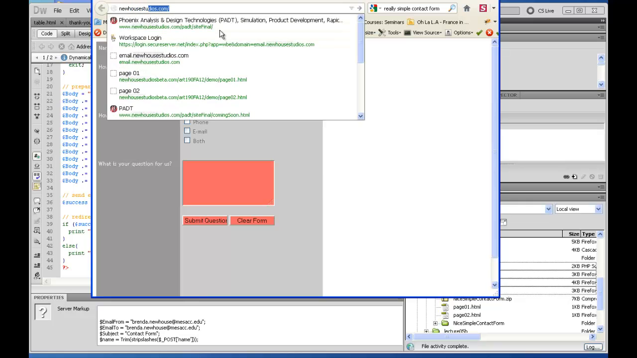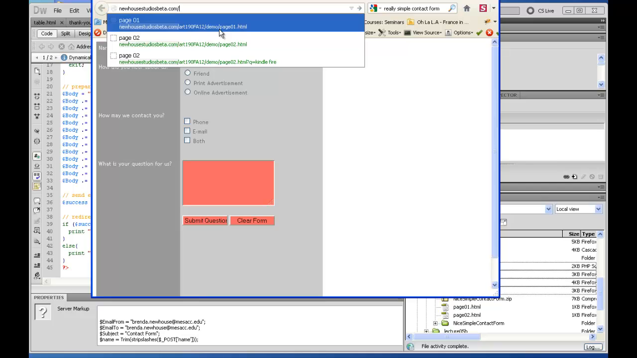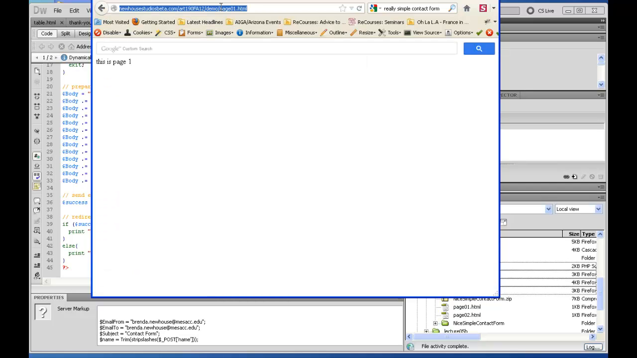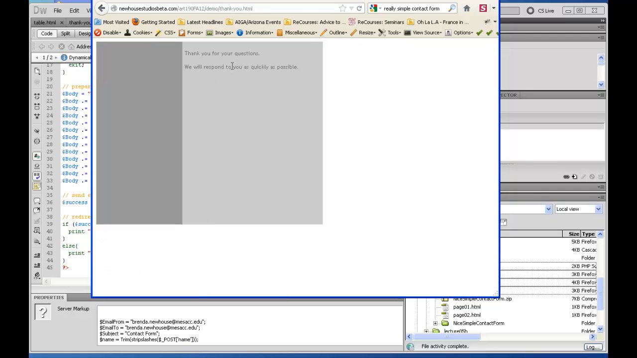And we have it under demo, and it is table.html. Okay, so test 1. I heard about this from a friend. Phone. Test 1 question. Hopefully something happens here. Submit question. Thank you for your question. Okay, we will respond as quickly as possible.